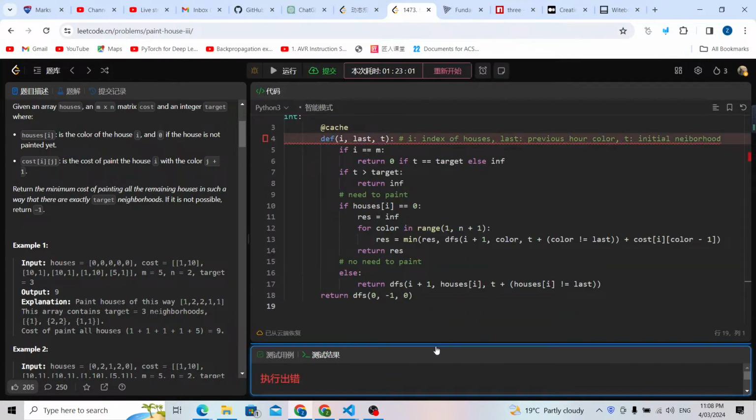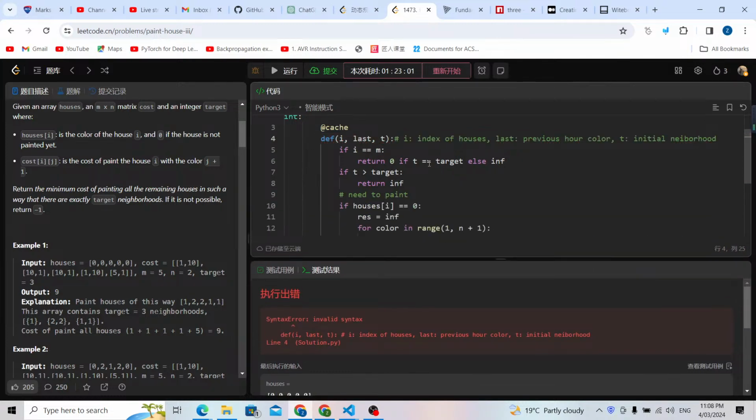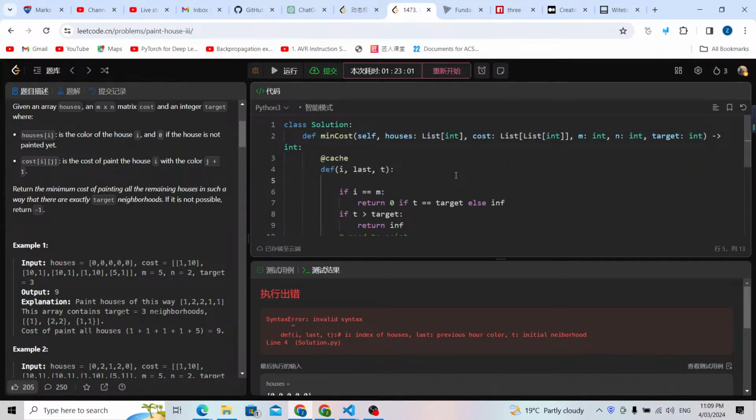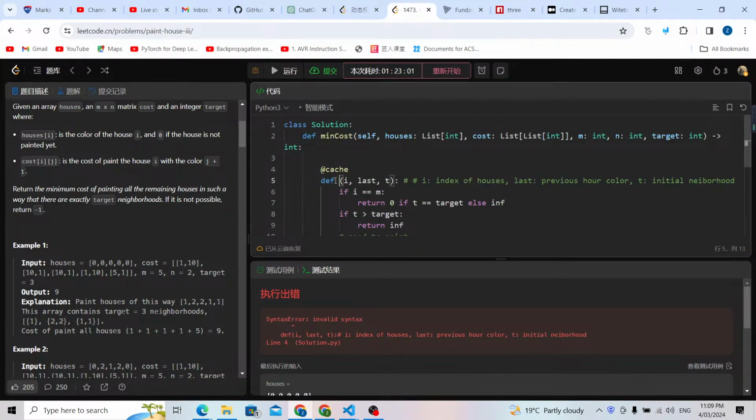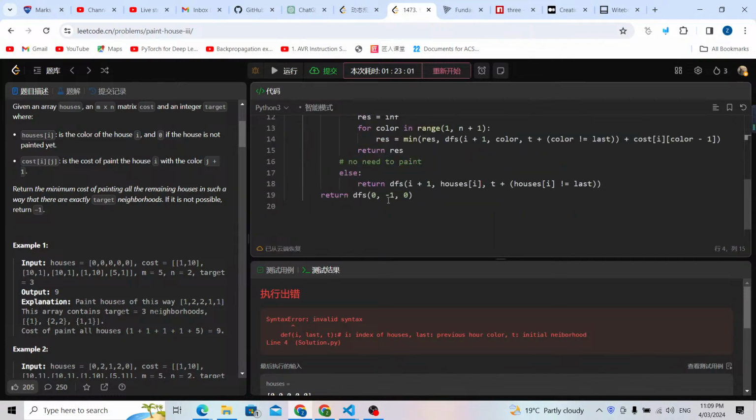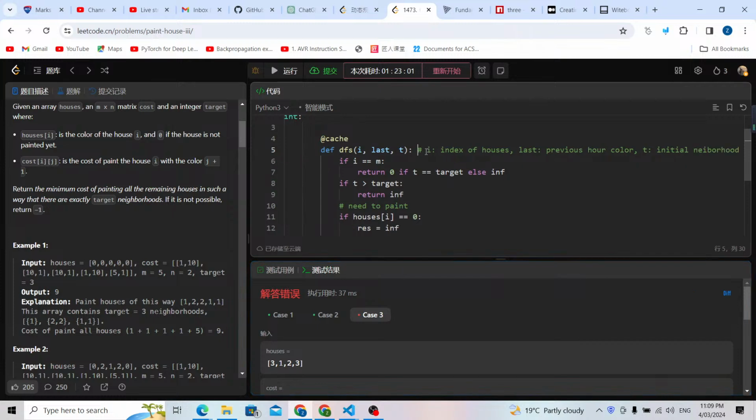Let me just run it to check. The index of house last previous... invalid syntax. Oh, what did I do? Maybe I just needed to delete this blank area to avoid the syntax error. Let me put the comment here again to check what is wrong with it. Yeah, because I didn't put the DFS. It should be def with the DFS. Now it seems okay.